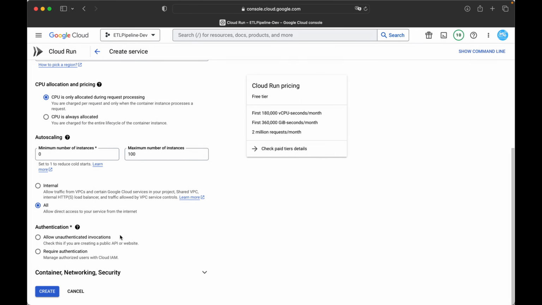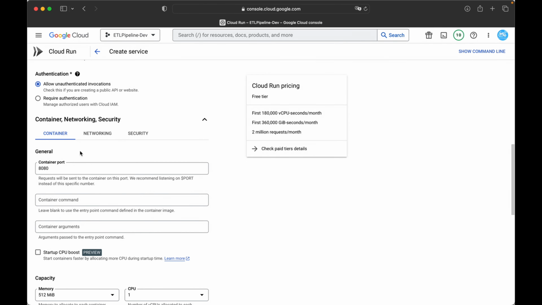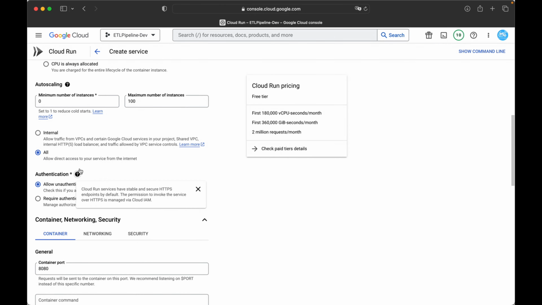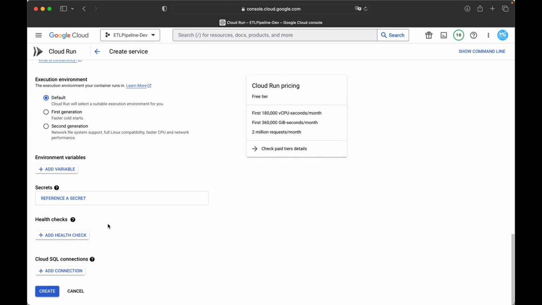and the maximum number of instances, and we are going to allow all the traffic. For authentication, for now we are going to click on allow unauthenticated invocations. Next, the container. We are going to use the predefined one, so we are not going to configure anything. Port number 8080 is the container port, and the rest everything we are going to keep the same. So just click on create.